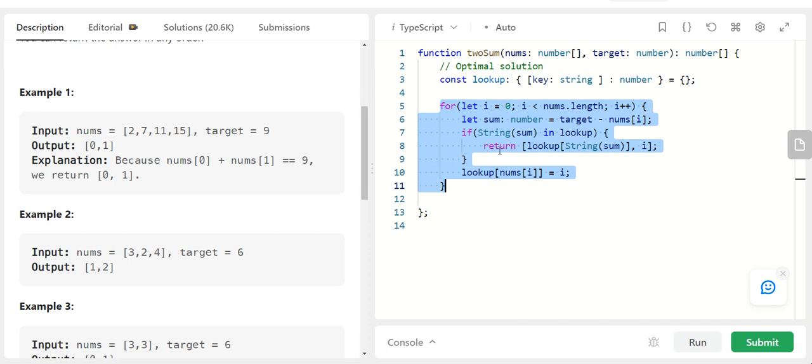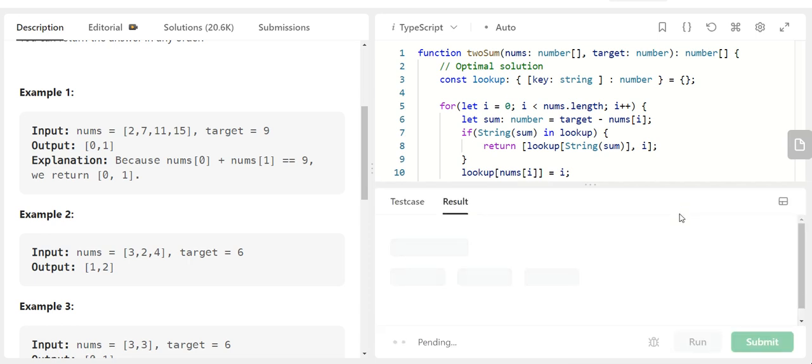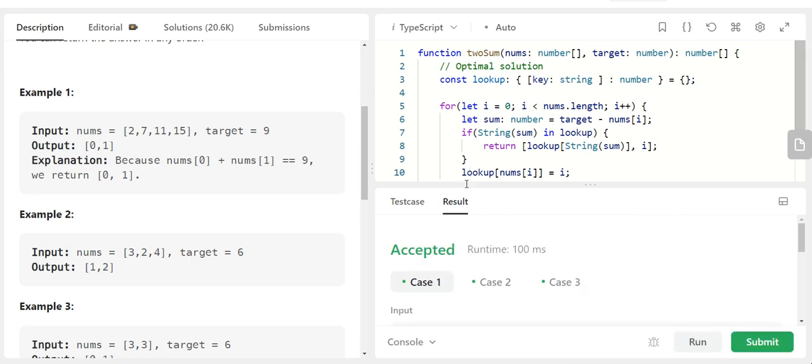So we are running this for loop just once. So this is an O(n) solution. And over here we will just return minus 1 comma minus 1. Although this will not get executed, we will return it just for the readability of the code. Okay. So let us run this solution. Okay. So we have got an answer and we submit it.